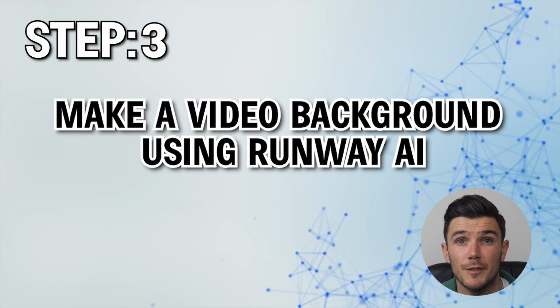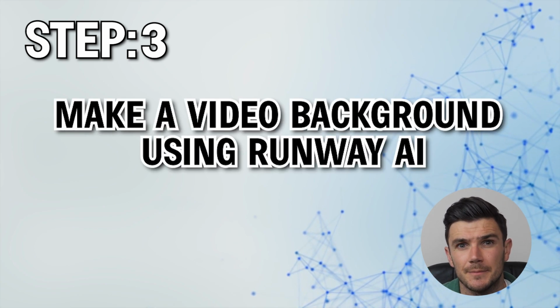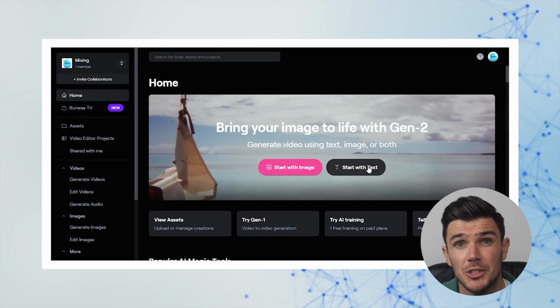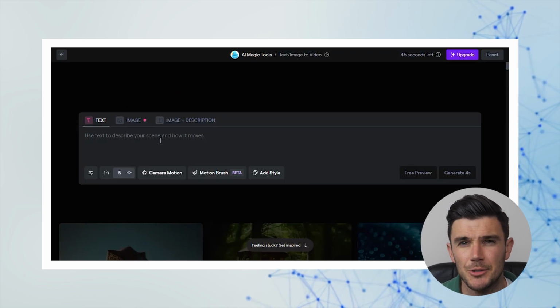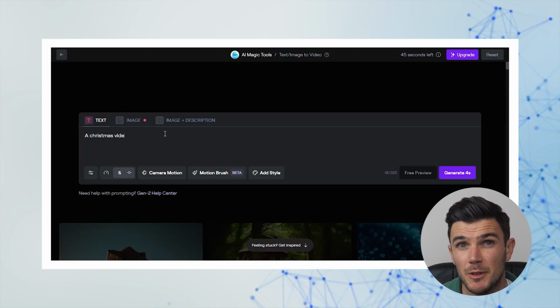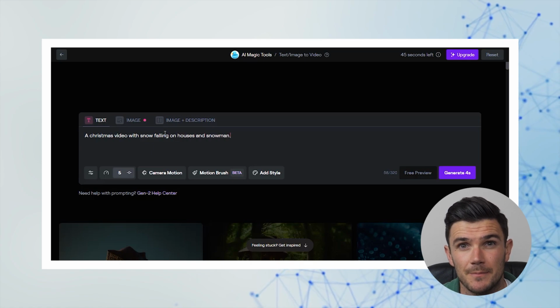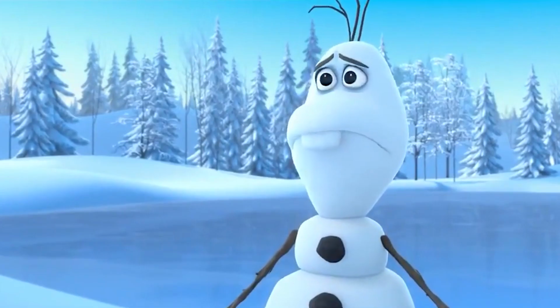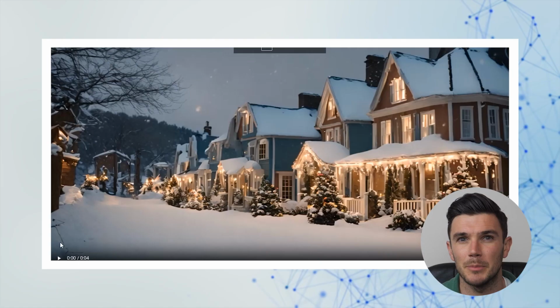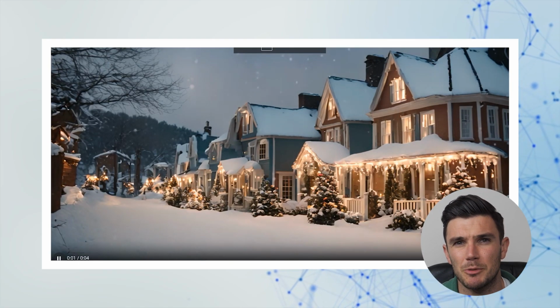Step 3, make a video background using Runway AI. Go to the Runway ML website and choose the option to create a video with text. Enter a simple prompt like a Christmas video with snow falling on houses and snowmen. Click generate and wait a few seconds. Here's the result. So there's no snowman, but it's pretty good. I'm going to use it. Now this was pretty simple, right?